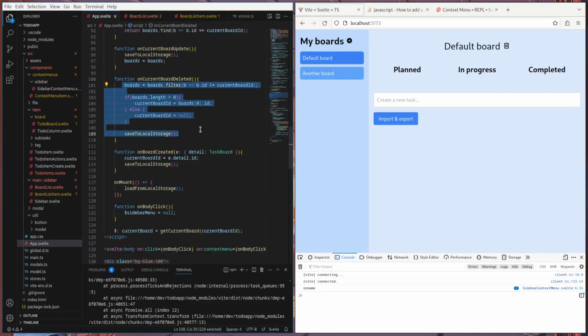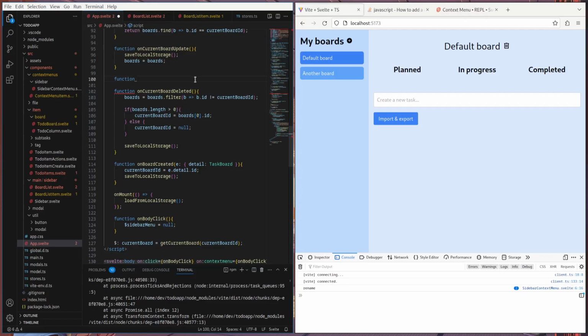So we're actually kind of lucky here. We can just handle that in app.svelte, but of course we shouldn't handle everything in app.svelte. If it gets out of hand and we're handling every single thing in app.svelte, then we're not really isolating things properly, and that's not something we want to be doing. But okay, I think it's fine for now. We have on current board deleted, and we don't want that actually. We want to delete a specific board. So I guess we can create a more general function for that.